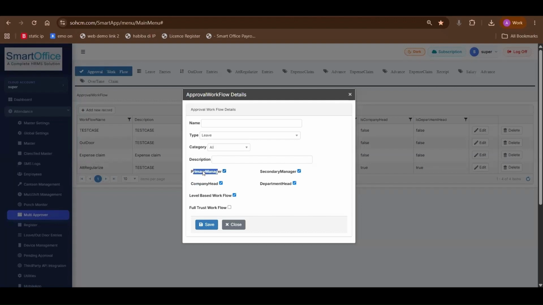Once the company head approves it, only then will that particular employee's leave request be approved. For example, if the primary manager declines the leave request, in that case the request will not move to the remaining 3 managers. This is applicable for the leave type. If you want it for outdoor, regularization or OT, that can also be done.